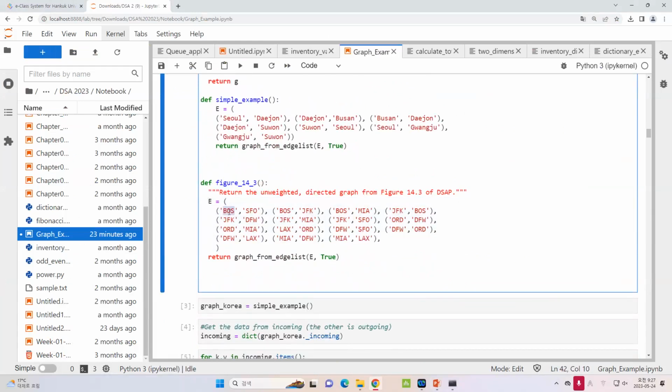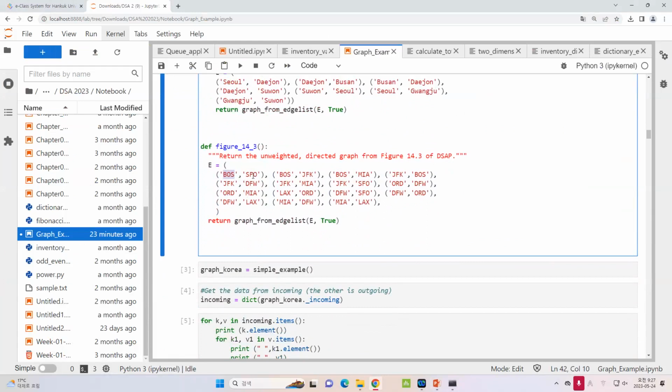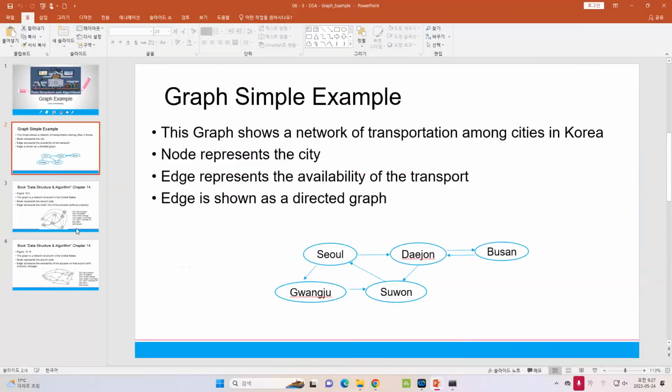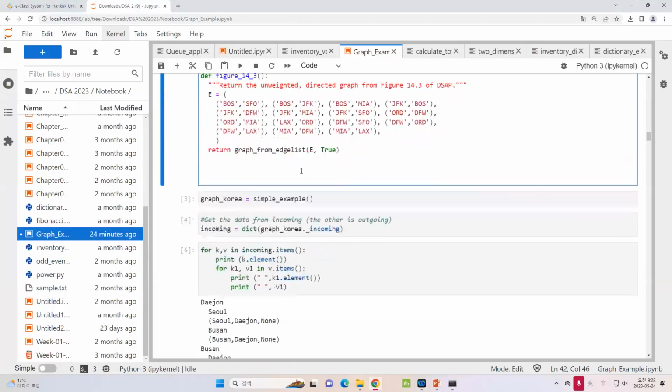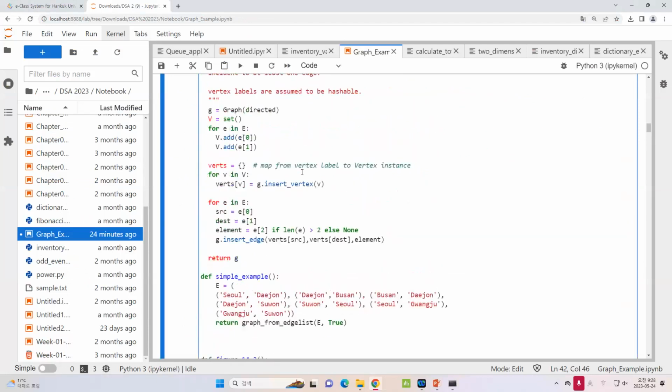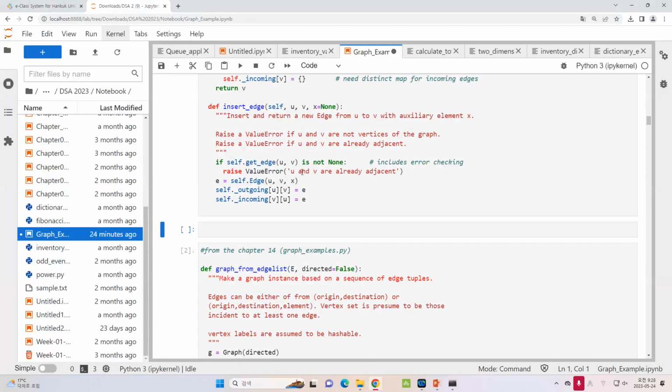So I define every one of the airport codes. Let's say this is Boston to San Francisco, and then Boston to JFK, Boston to Miami, and so on. And it depends on the graph network. So this is the graph network. You can see Boston to SFO, Boston to JFK, Boston to Miami. So you need to define each of these edges in the graph. So let's see if I run this code.